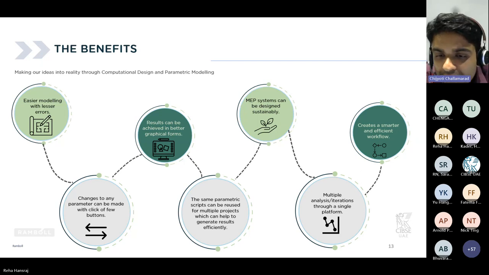The same parametric scripts can be reused for multiple projects, so it's just like plug and play. You get the model from an architect and then you just insert it into the model, and voila, you have run the script and got many simulations. So MEP systems can also be designed more sustainably by incorporating a few sustainability aspects into the scripts. Multiple analyses and iterations can be done over a single integrated platform. And as such, it creates a smarter and more efficient workflow.